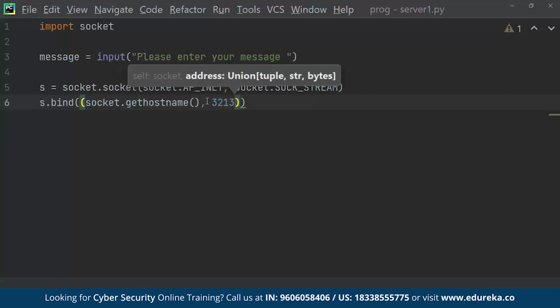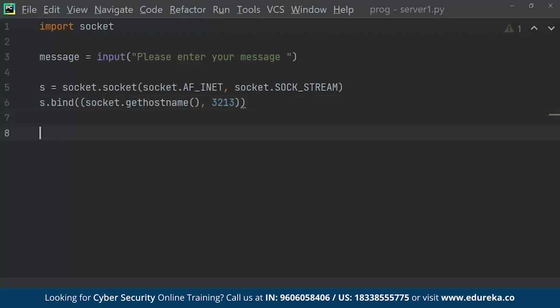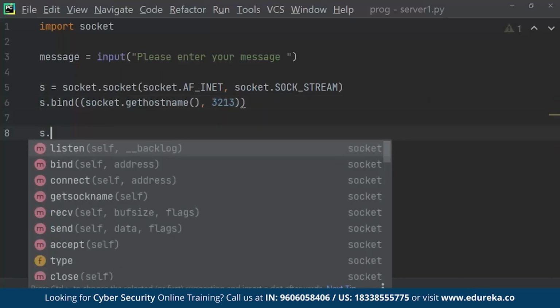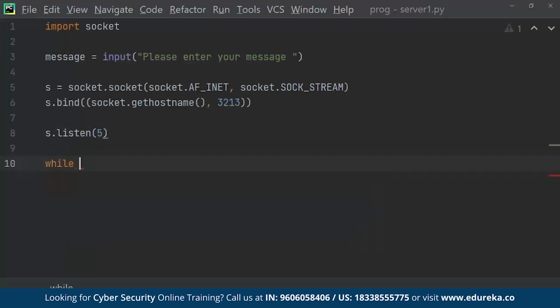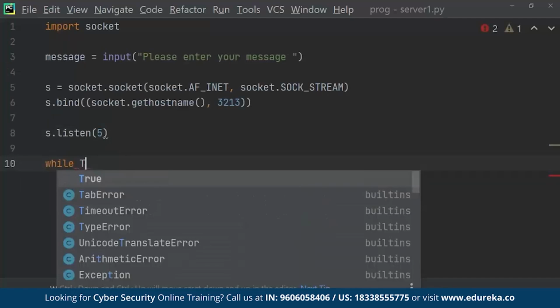It's up to you. Okay. So this is done. So we'll have another method over here called listen, and we'll give the instance over here as 5. Now we'll have a while loop, while true. So this is the infinite while loop.